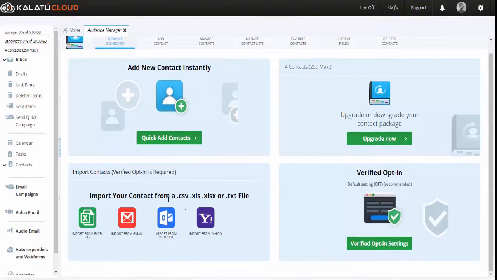You can also import from any of these email services here or an Excel file. I do believe Aweber and Response both have an option to download a CSV or Excel file of your contacts from them. I believe that'll be the easiest way to import at this time. It'll have to be a little bit of trial and error for that.